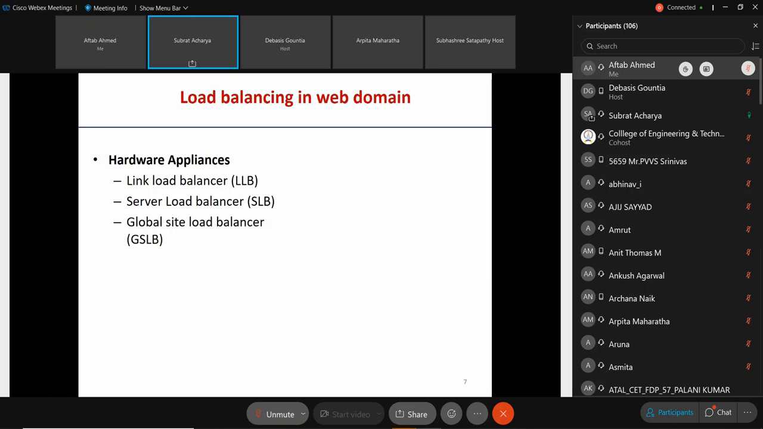That means when the server load balancer takes a decision and one request goes to one particular server, then the next request, depending on the state of the session or the state of the load balancing algorithm, will be diverted to different servers. But when we talk about machine learning based load balancing, it takes input from different devices, like our link load balancer, then server load balancer, and the third one which I'm focusing on here is the global site load balancer.